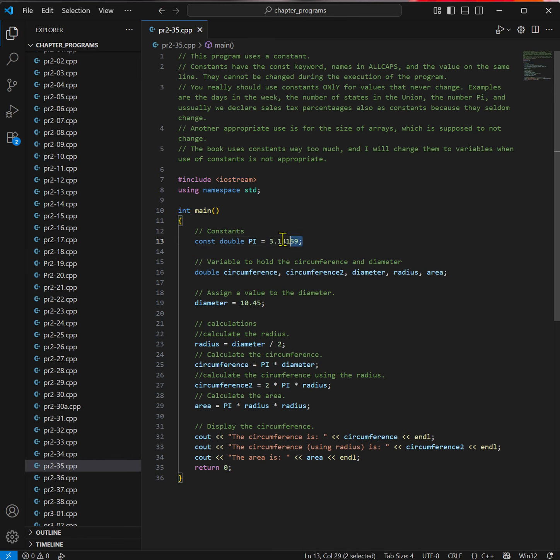By default, we always put the constants all the way at the top, which makes them easy to find and easy to modify if the program ever has to be changed, for instance, because the sales tax has been adjusted.